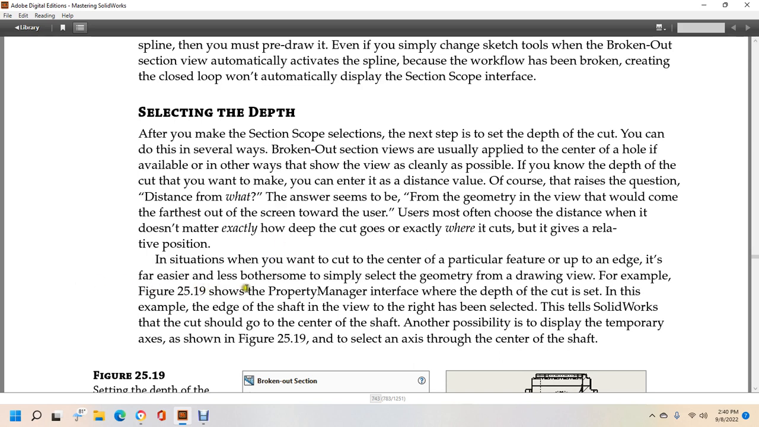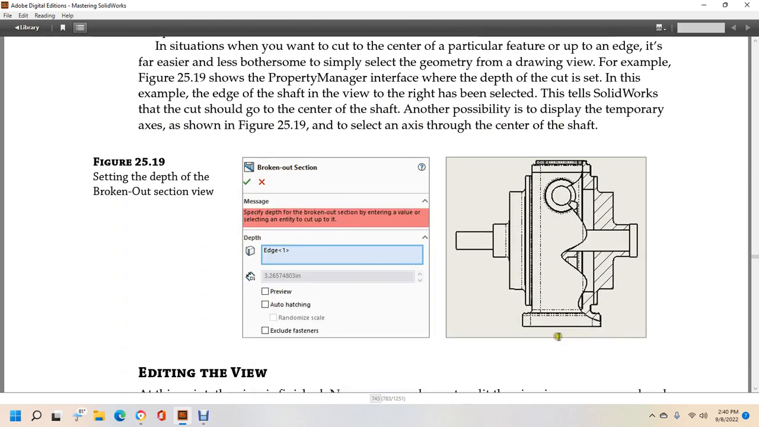For example, Figure 25-19 shows the PropertyManager interface with the depth of the cut being set. In the example, the edge of the shaft in the view to the right has been selected. This tells SolidWorks that the cut should go to the center of the shaft. Another possibility is to display a temporary axis, shown in Figure 25-19, and select the axis through the center of the shaft. Figure 25-19 shows setting the depth of the broken-out section view.